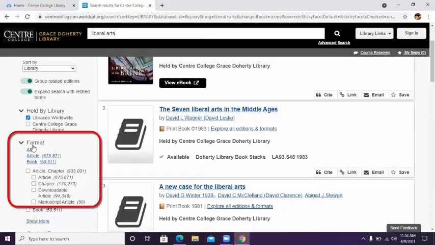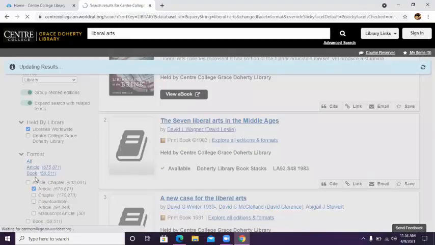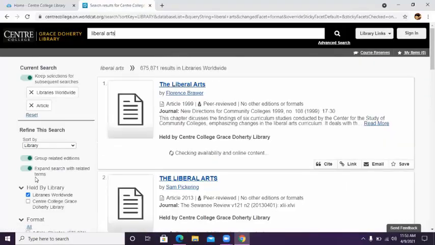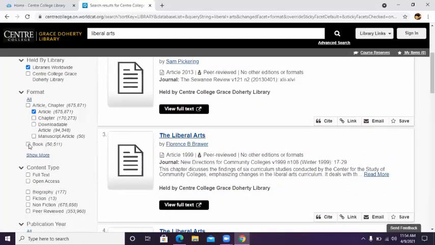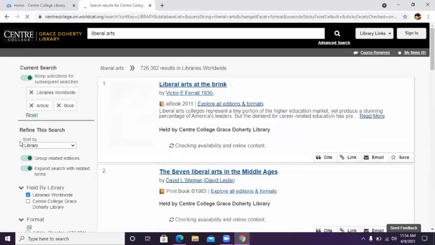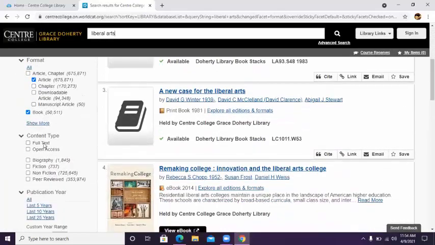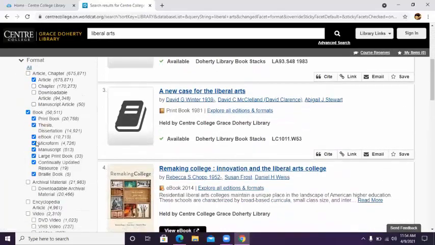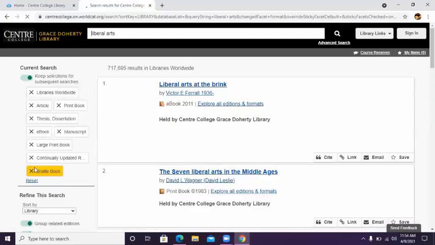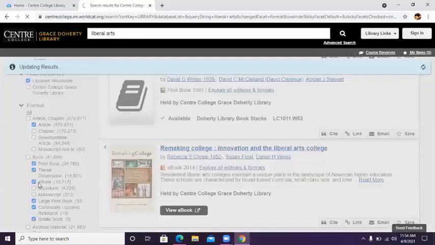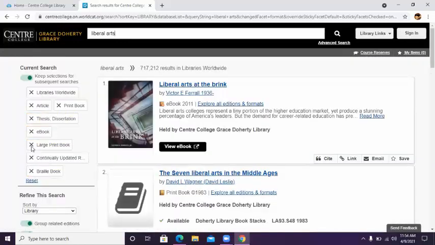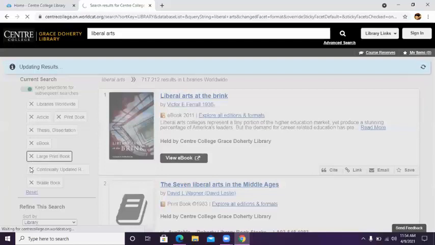Under Format here, you can choose Article if you want journal articles included in your results, or you can limit your results to book here, or even specifically ebook. We unclick these other options. You can unclick there, and you can also unclick up here.